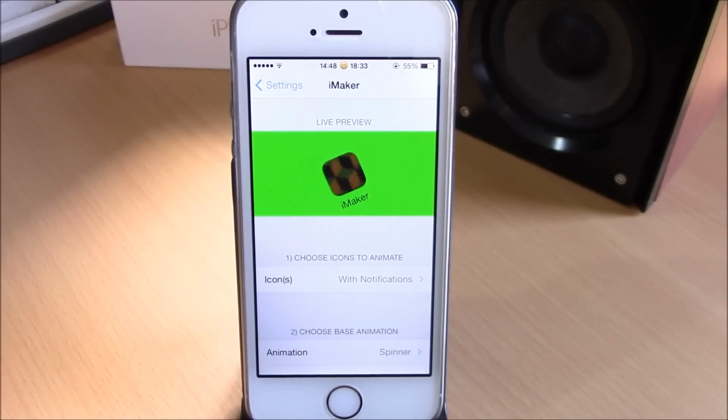In this video we're gonna show you the best iOS 7 Cydia tweaks for the third week of September 2014. We will start with iMaker. iMaker is a Cydia tweak which will give some cool animations to your icons.